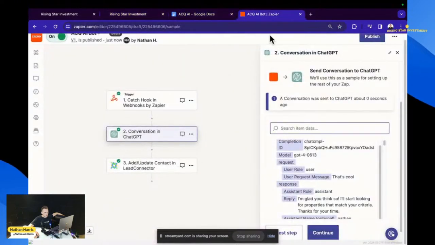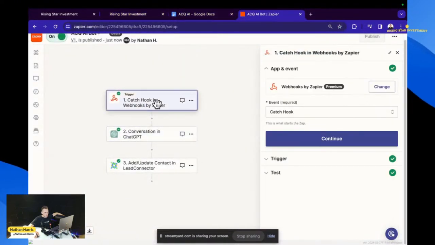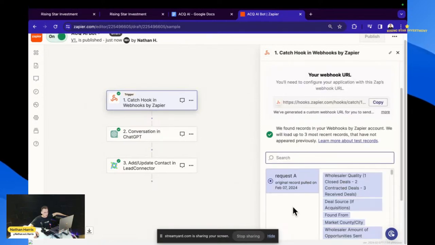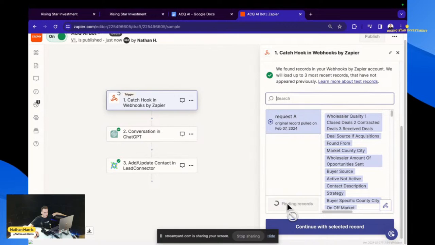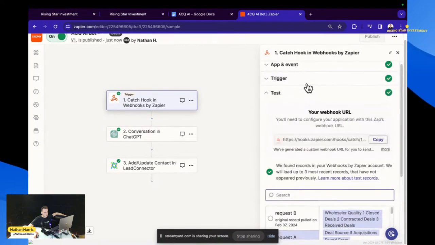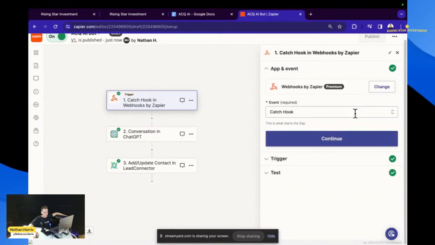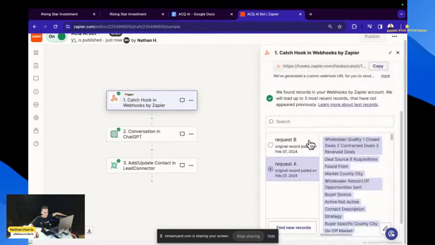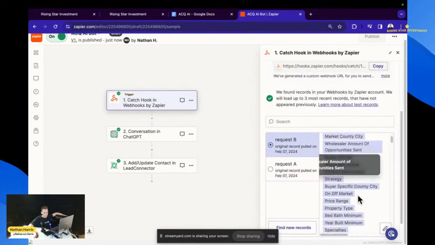Okay, where am I going wrong here? So, catch hook, continue, refresh fields, continue, find new records. I want it to show me new records. Why is it not showing me new records? Could I have the wrong webhook in here? Could that be it? Oh, there we go. We have new records. Okay, good.